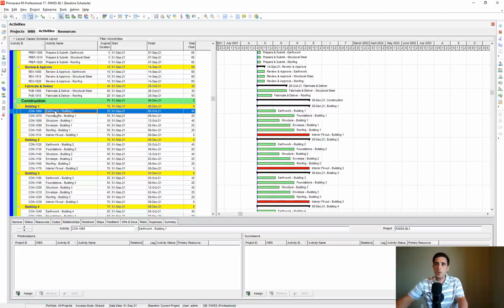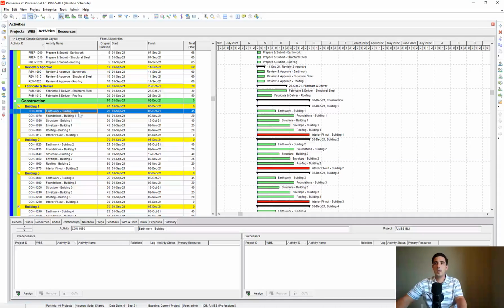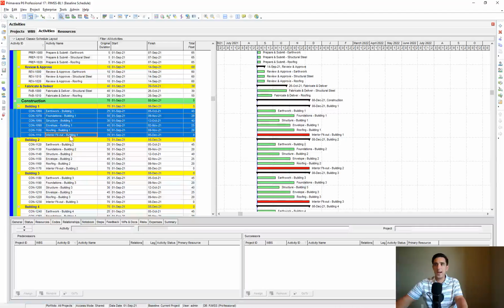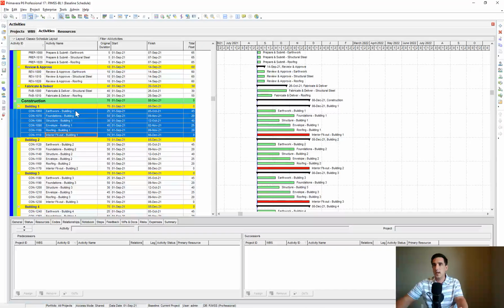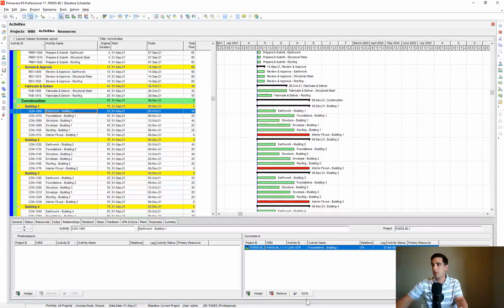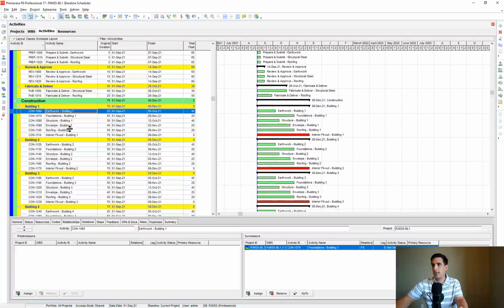So what I want to do is earthwork, foundation, structure, and envelope. I'm going to show you a quicker way of adding relationships: click on the first activity in the sequence, hold your shift key and click the last activity in the sequence, and then right click. So everything's highlighted from top to bottom. Then you right click and say link activities. What that's done is, if I click my first one, I see it linked to foundations. Foundations got linked to structure. So it linked the activities together in the order that I highlighted.